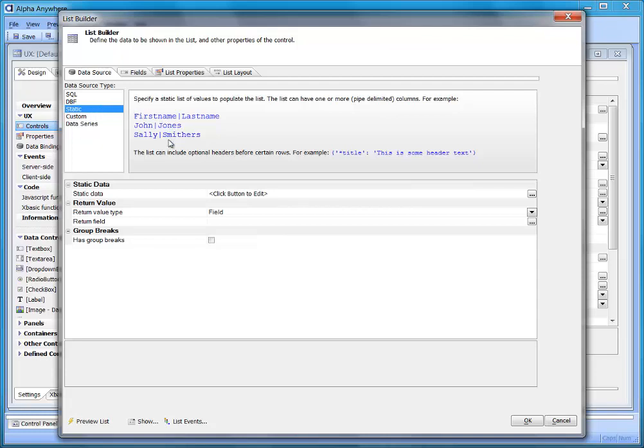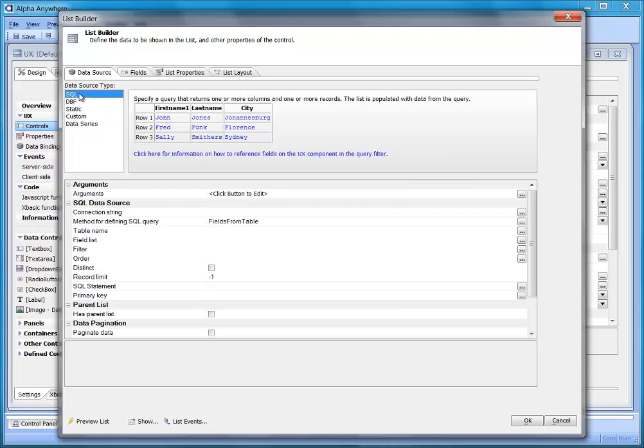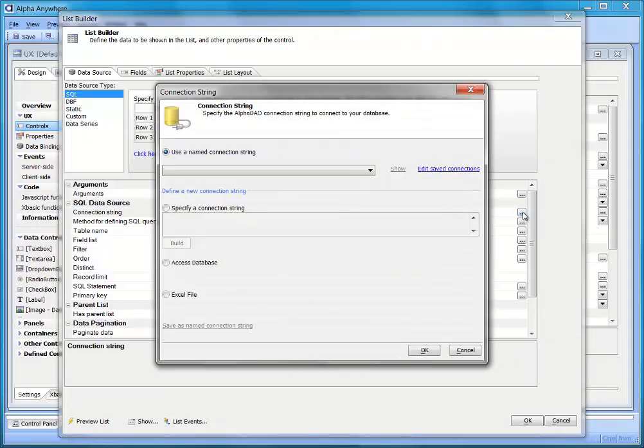In our case, we want to retrieve the data from a SQL database. Click the SQL data source type in the upper left of the List Builder. The properties below will switch to be those needed for using that data source. In the first row of the SQL data source section, click on the button on the right for the connection string. From the drop-down, choose the named connection string we just created, Items Database. Click the OK button in the connection string dialog.